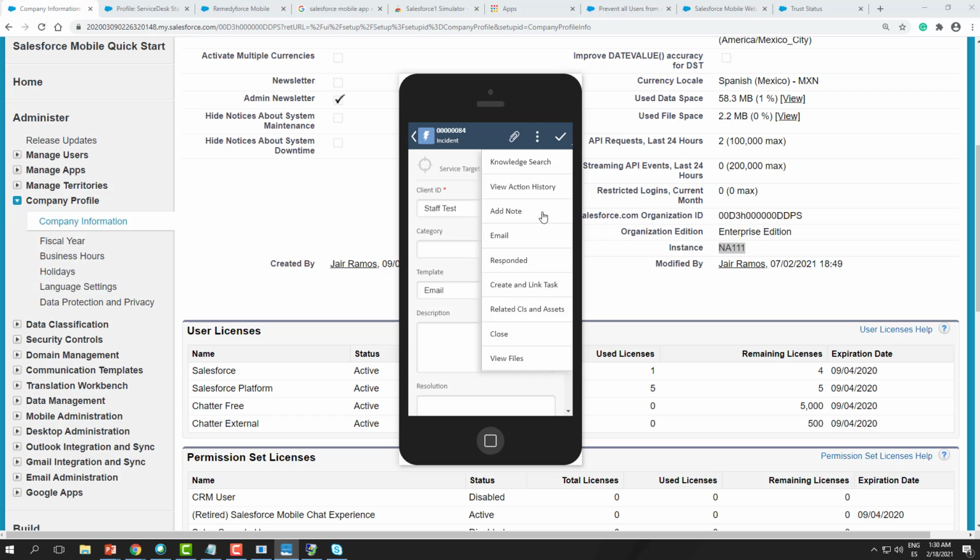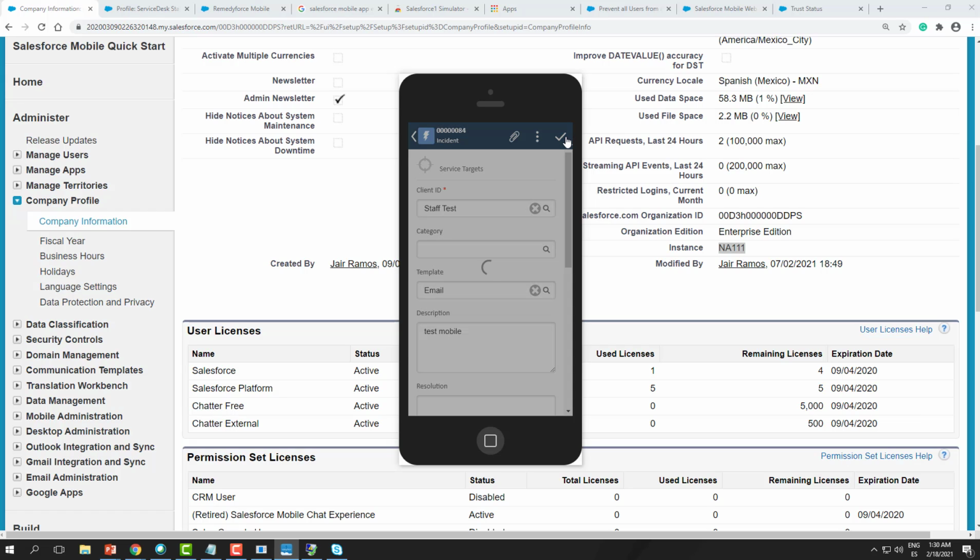You can view the action history, add some notes, send an email. You can close the incident. You can view the files that are linked to this record. And this button helps you to save the changes. Unfortunately, I didn't do any change, but let's do something. Let's add something in the description. Test mobile, and now let's click on the save button.